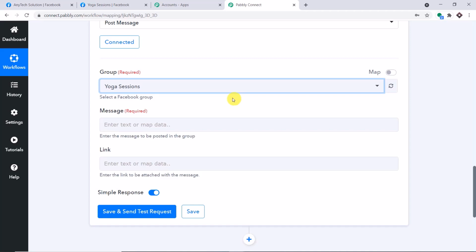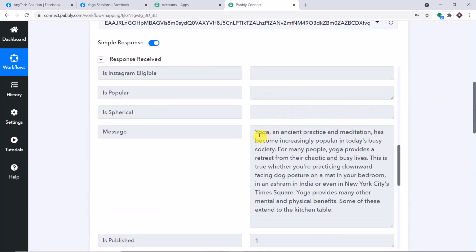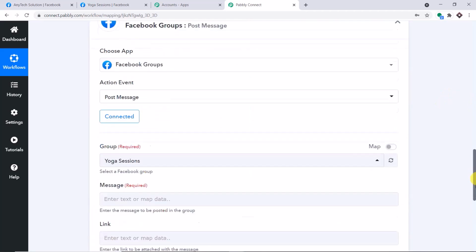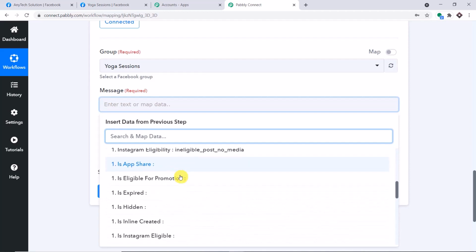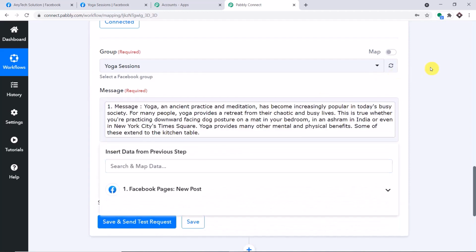Now we have the message. So this is the message that we want. All we have to do here is map this particular detail. So you introduce the first accordion, and here you will find the message, and you have mapped it.